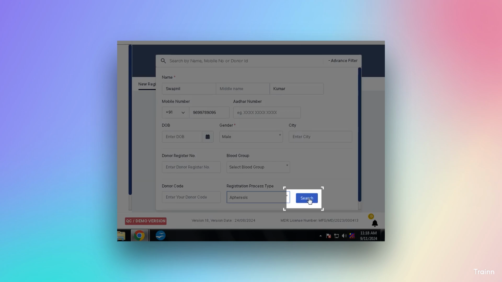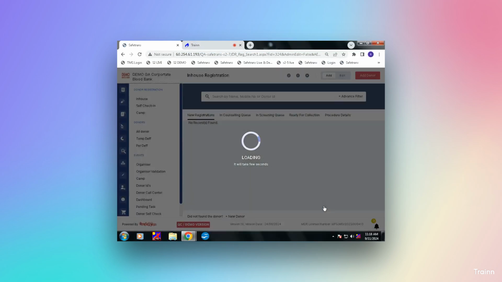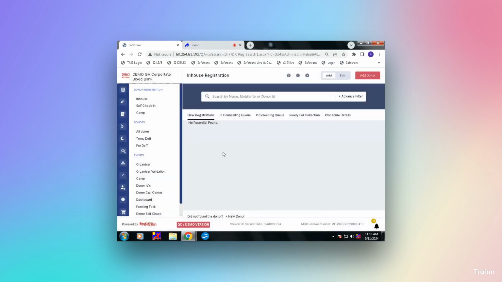The given details will be checked in the application records. If the donor is already saved in SafeTrans, it will show you the donor's eligibility criteria details on screen. If the donor is eligible, you mark them as a repeated donor and continue. And if the donor is not found in the application, you have to register them as a new donor.